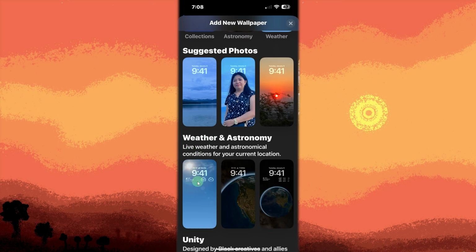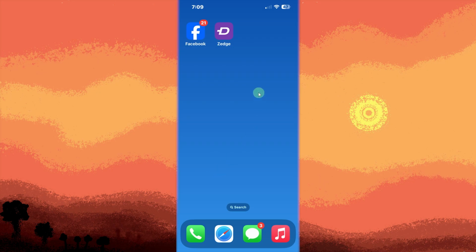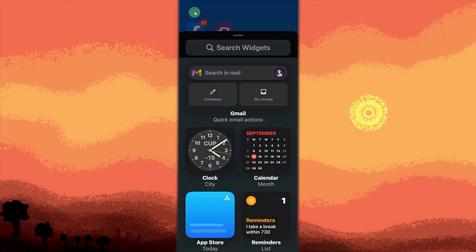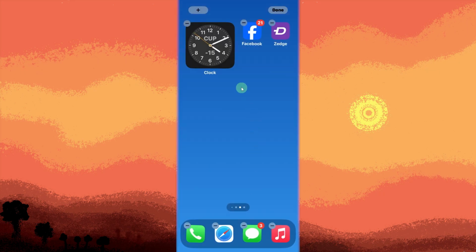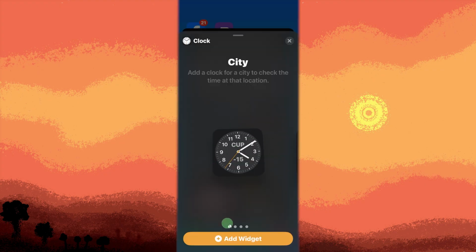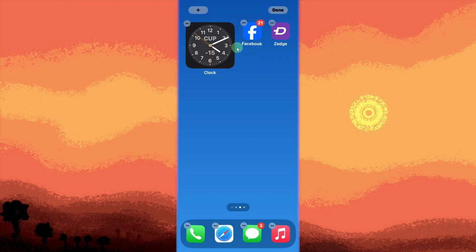Use widgets. Press and hold the home screen, tap the plus button, add widgets like weather, calendar, battery, or photos. Tap on a widget, then tap add widget. Resize widgets. When adding a widget, swipe to choose small, medium, or large sizes, if there's any. Tap Done to save the widget and add it to your home screen.